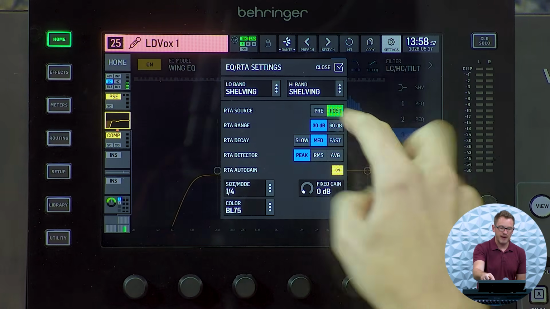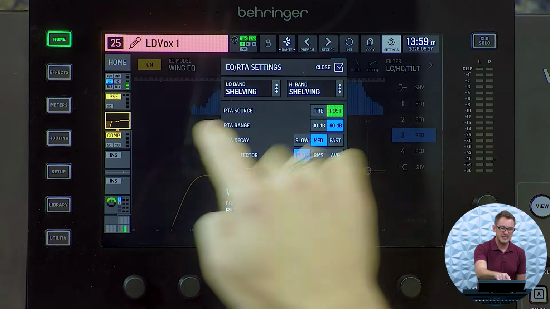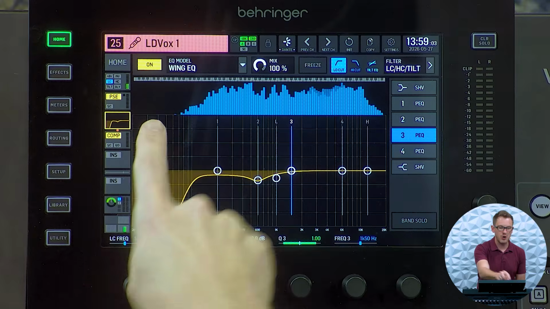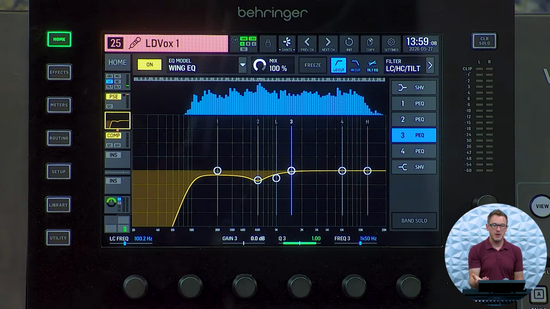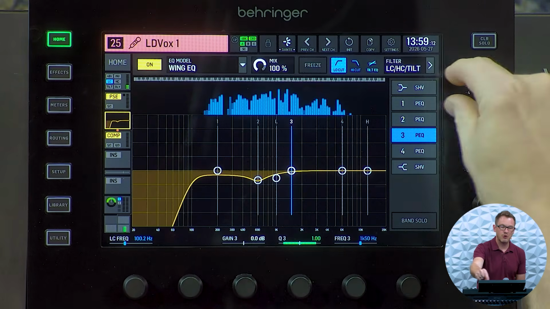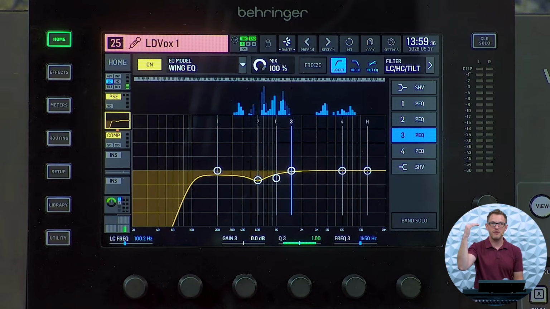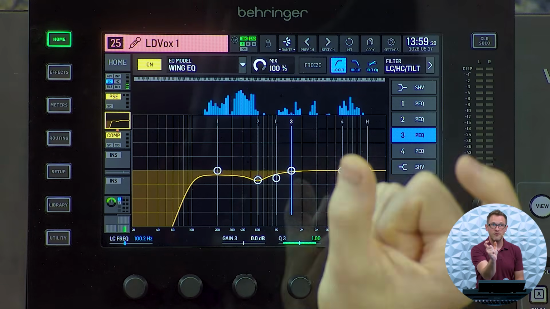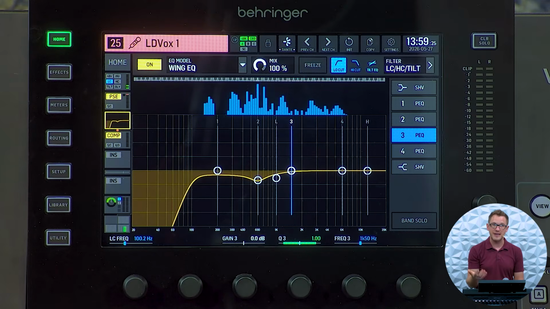Now, RTA range, we have 30 dB or 60 dB. If we go to 60 dB, it's going to show a larger range on our RTA. If we go to 30 dB, it's going to show more resolution, smaller, kind of towards the top of the RTA range, giving us a lot more visibility of what the frequencies are doing kind of at the middle to upper range of that channel.